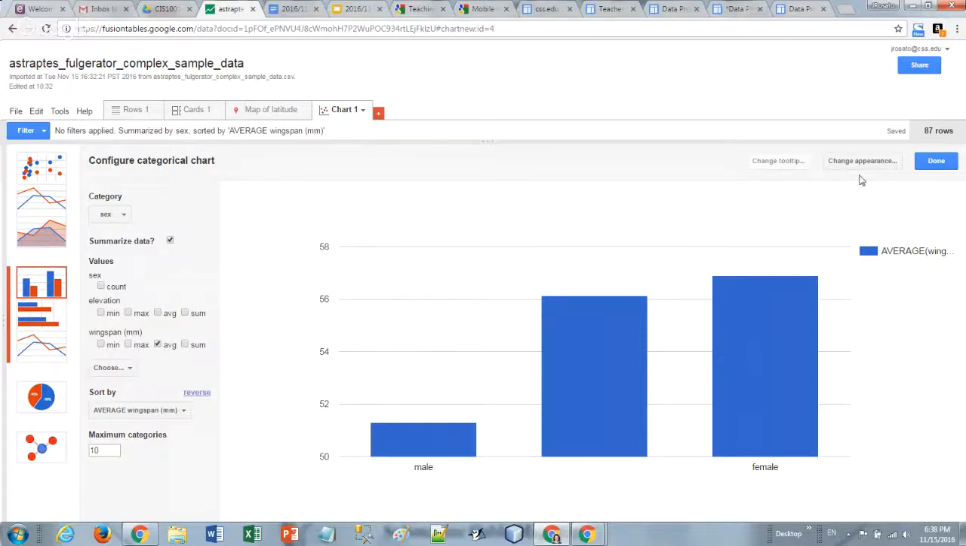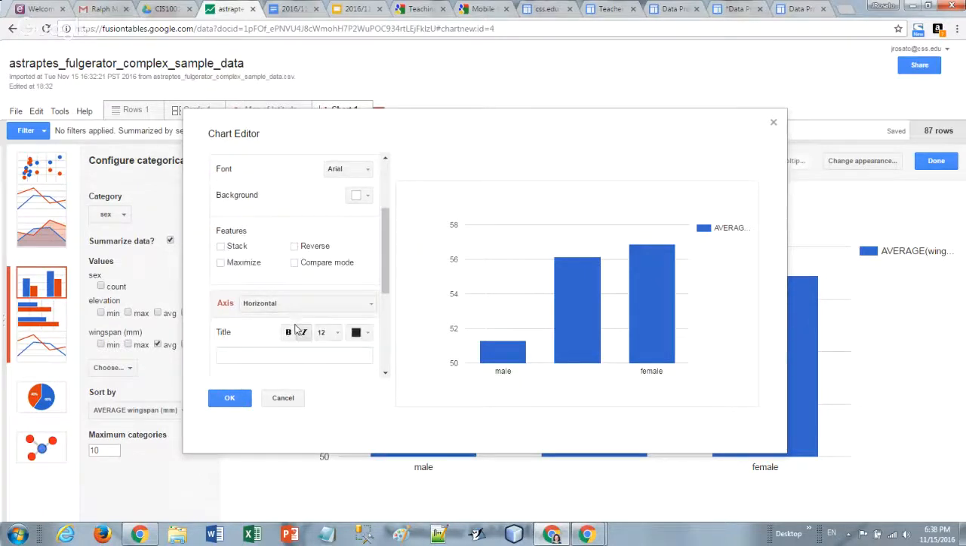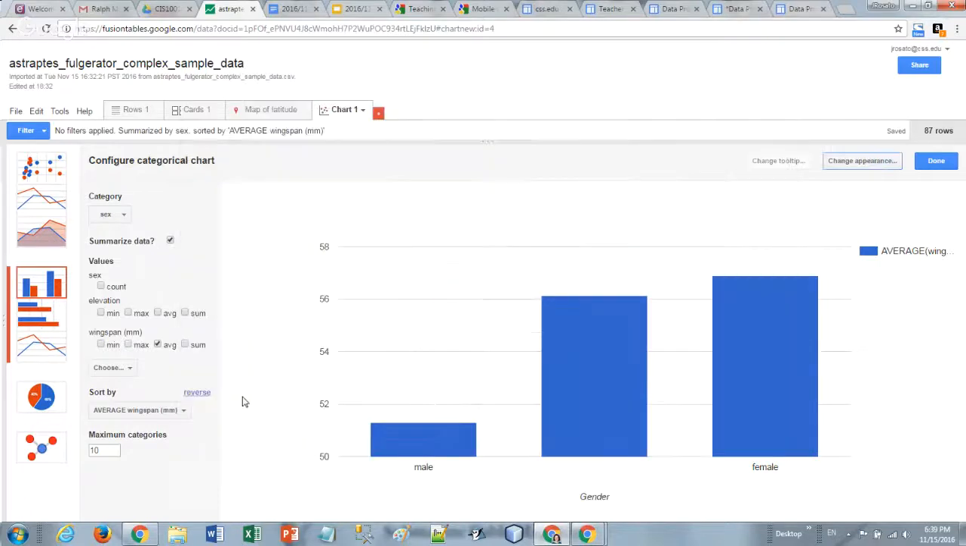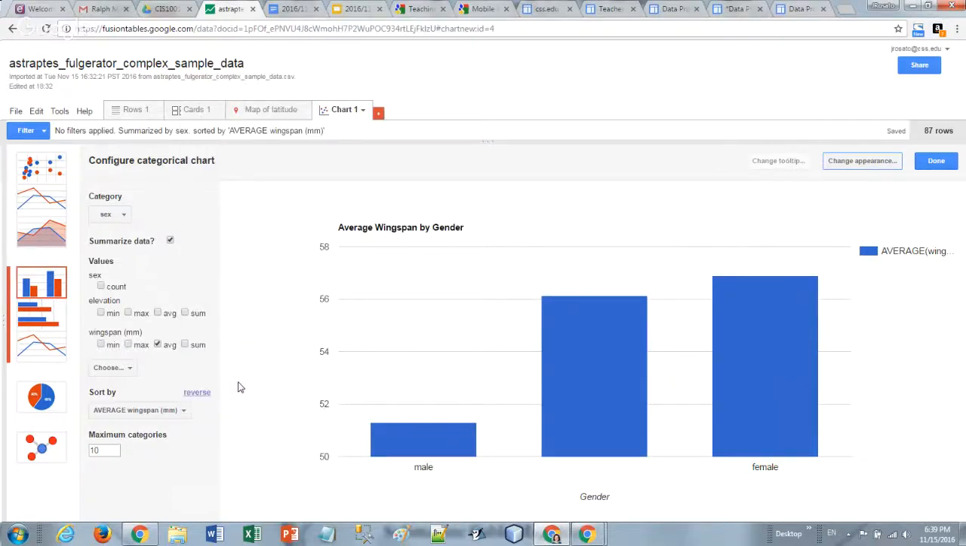The other thing that I would make sure you point out with students is that under this change appearance button, they should be thinking about having a title and adding X and Y axes labels to their graphs and their visualizations. So I can add gender here like that. I can go back and add a title, average wingspan by gender. You really want to help them and make sure that they are creating good visualizations that have these labels on them so that they're easy for other people to read.